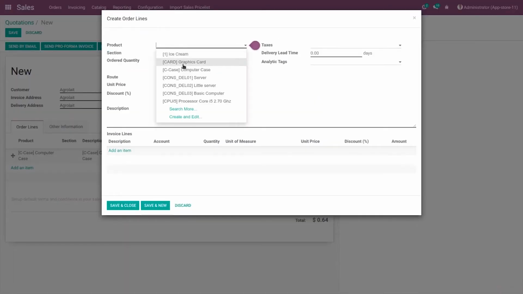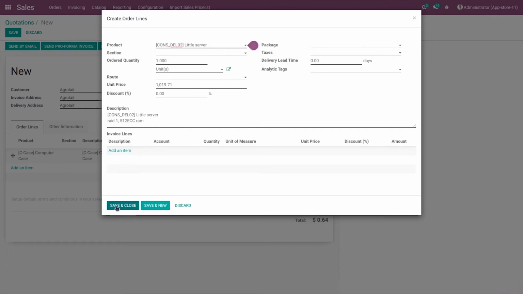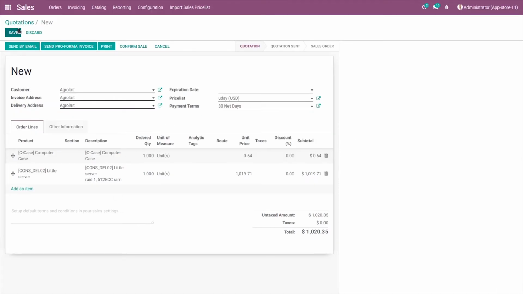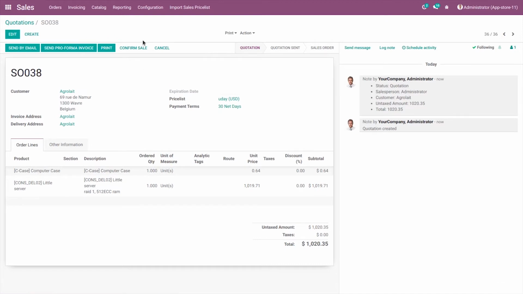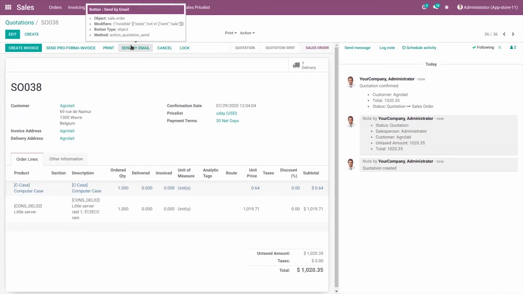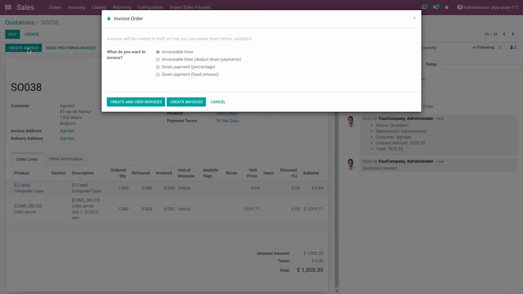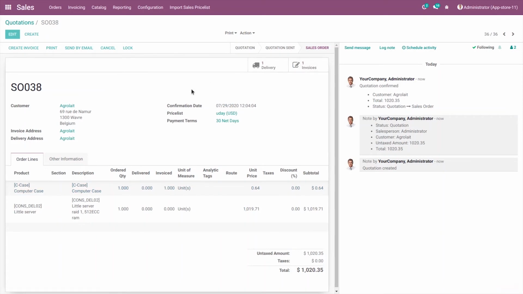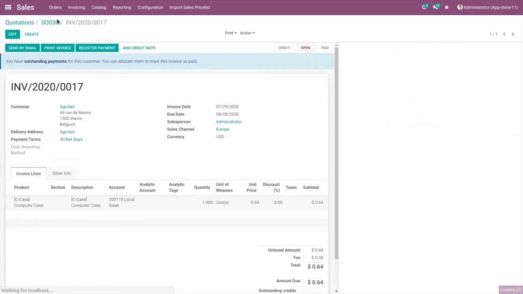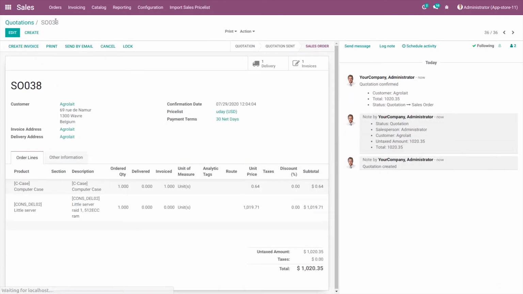Add products in the sell order line. Save. Then confirm the sell order. Then create an invoice for the sell order and validate this invoice. Then go to the sell order.